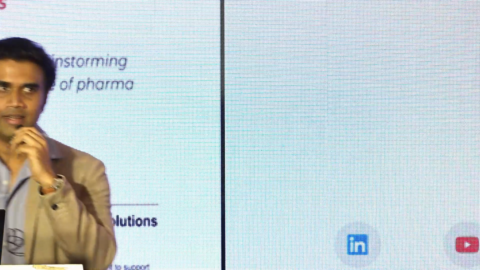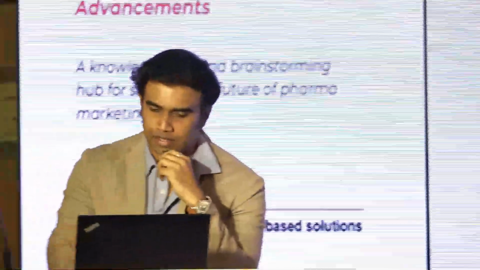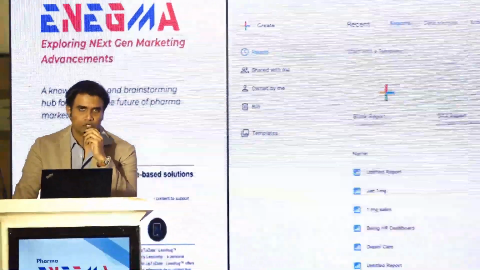You can go to office on Monday and start using it, you can replace Excel and start impressing your bosses and analyze the data better. So let's start with a tool called Looker Studio. This is how Looker Studio looks.